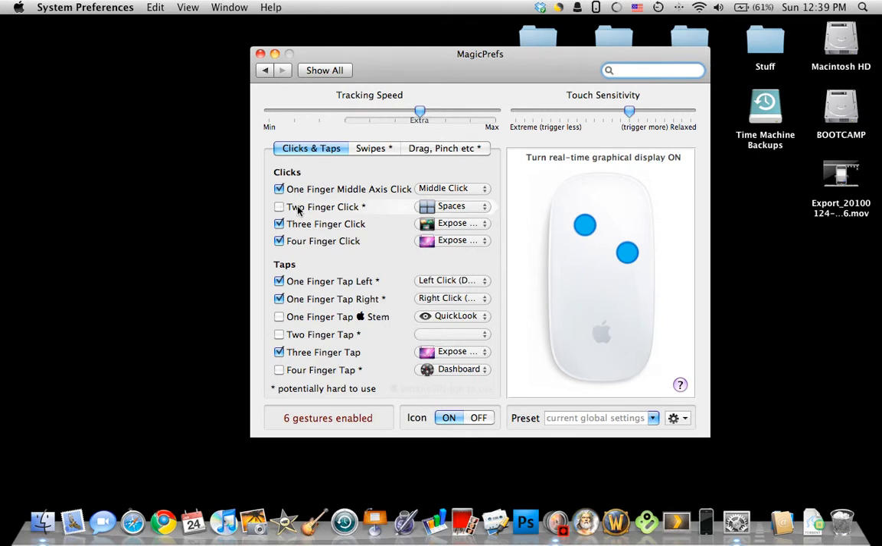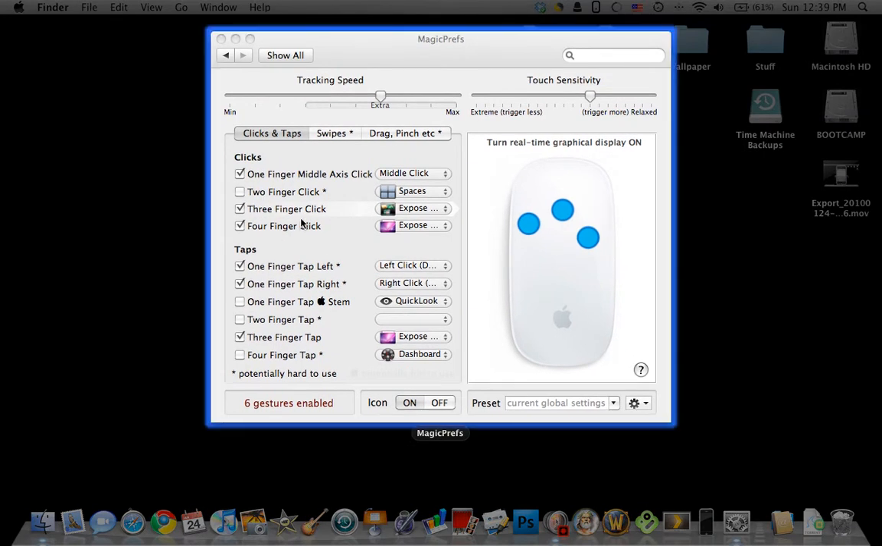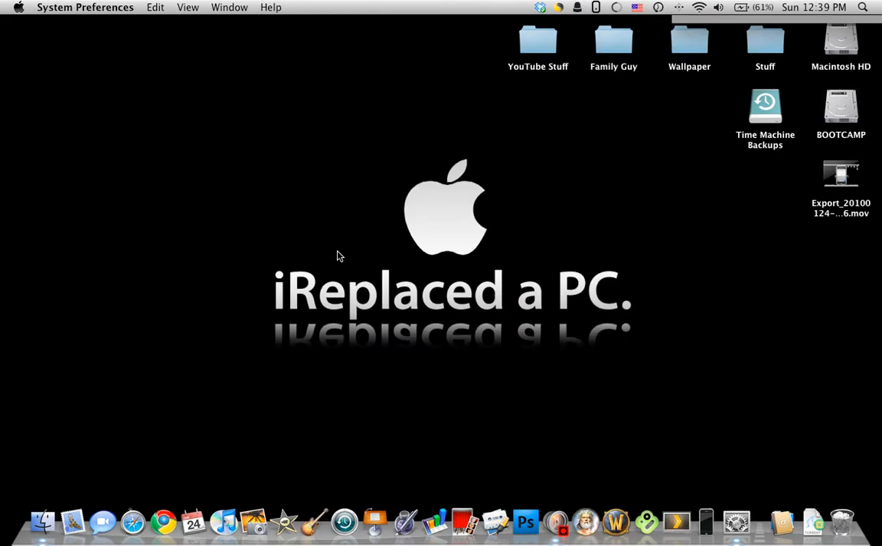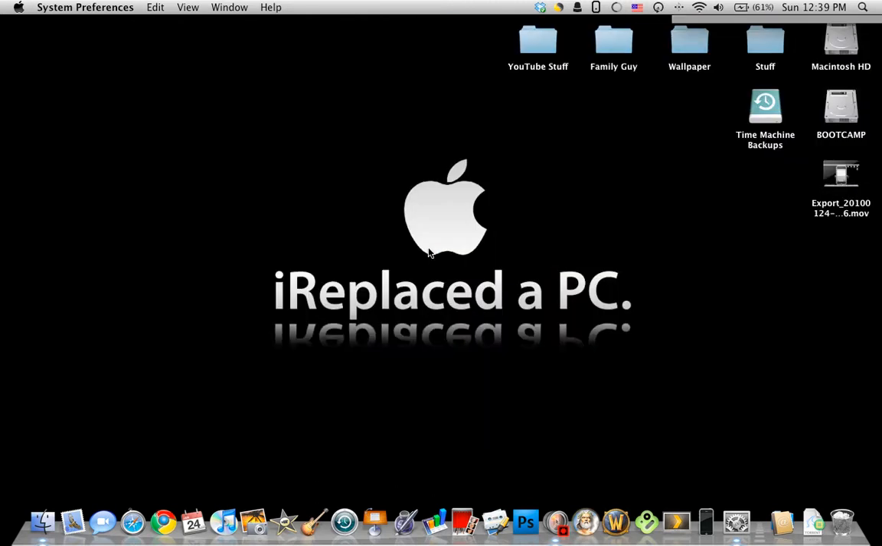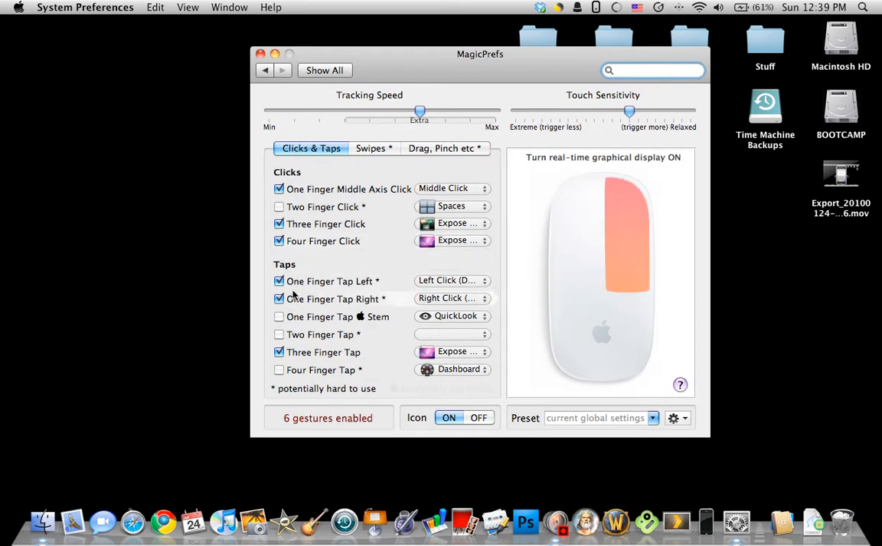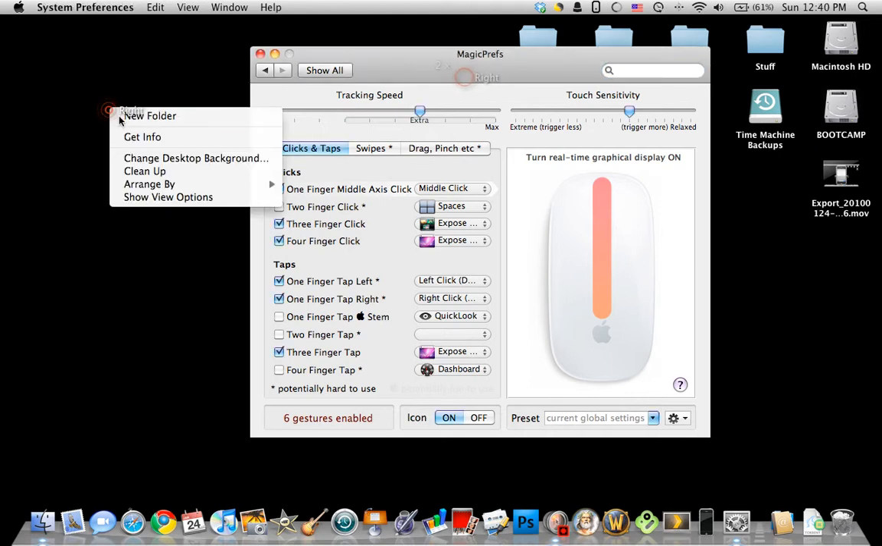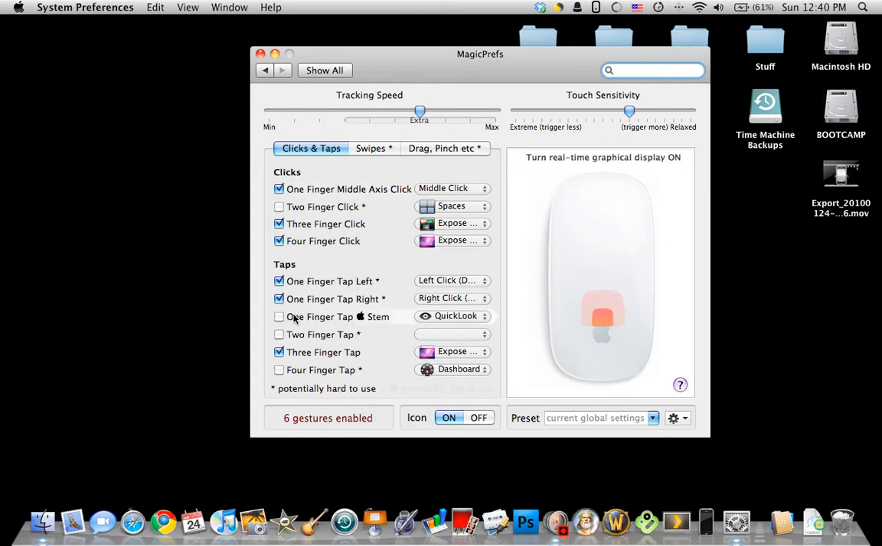It shows you different things you can do, like two finger clicks. You can activate that and stuff. Three finger click is Expose. All I have to do is click with three fingers and it goes into Expose. Four fingers and it goes into desktop Expose, which clears everything off my desktop. And then taps, I could just tap, I don't even click. It just senses my taps. And as you can see, that's pretty cool.